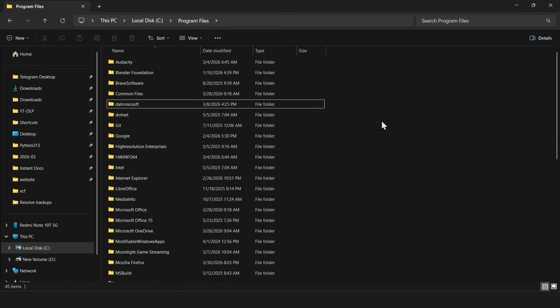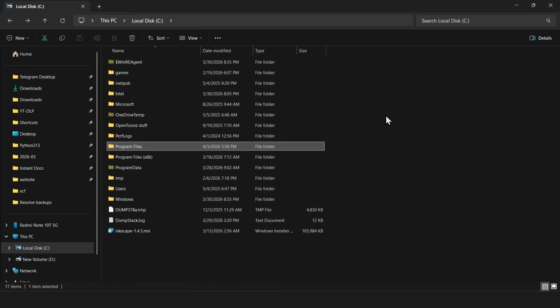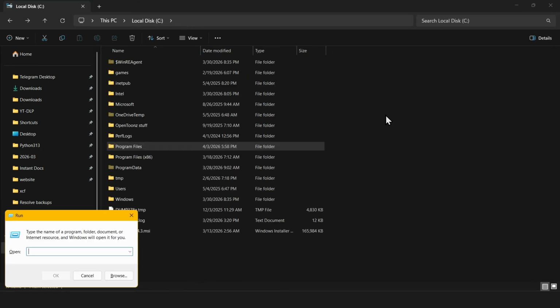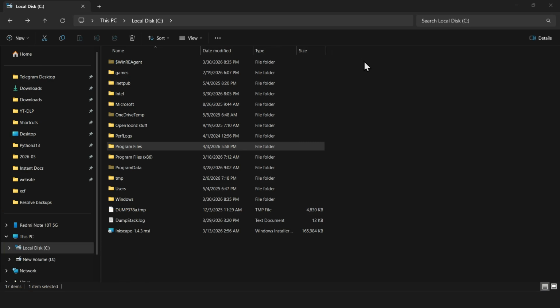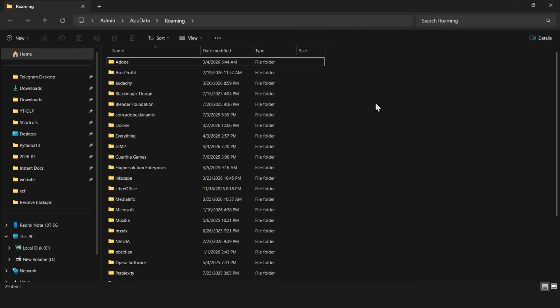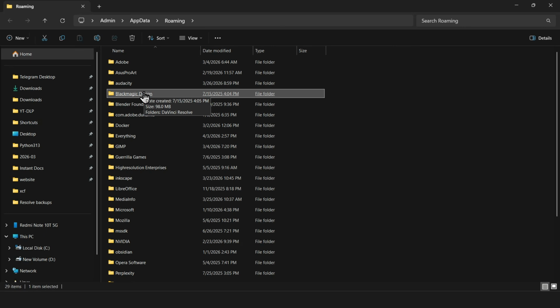Next, we're going to remove the settings files from AppData. Press Windows key plus R on your keyboard to open the Run box. Type %appdata% and press Enter. This will open the roaming folder. From there, go back one folder to Local, or directly navigate to AppData/Local if needed. Then look for the Blackmagic Design folder and delete that. This helps remove stored settings and local application data.